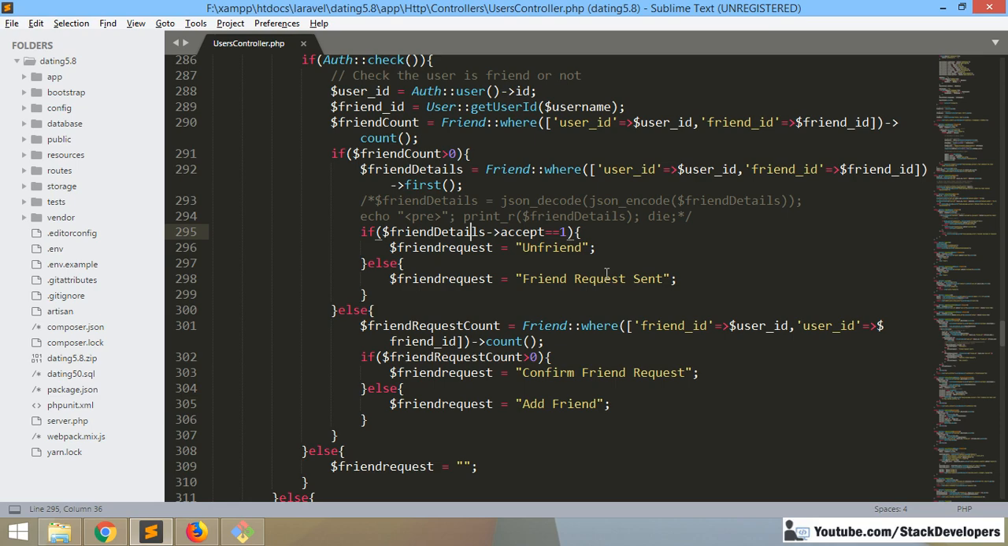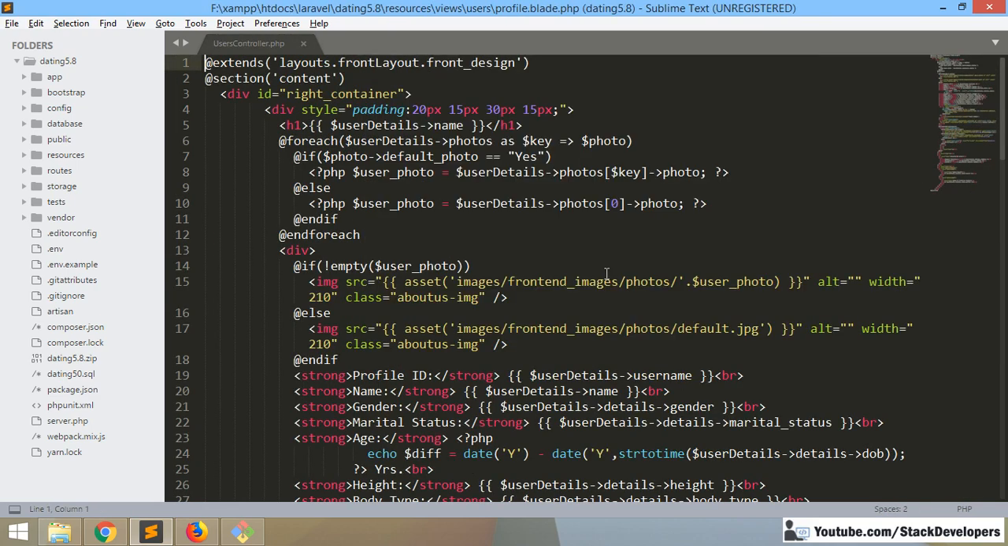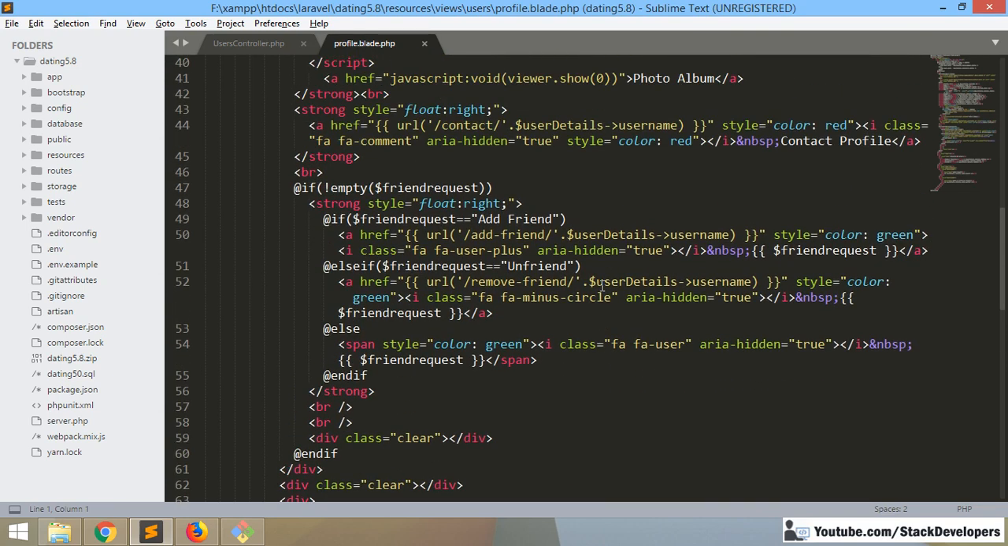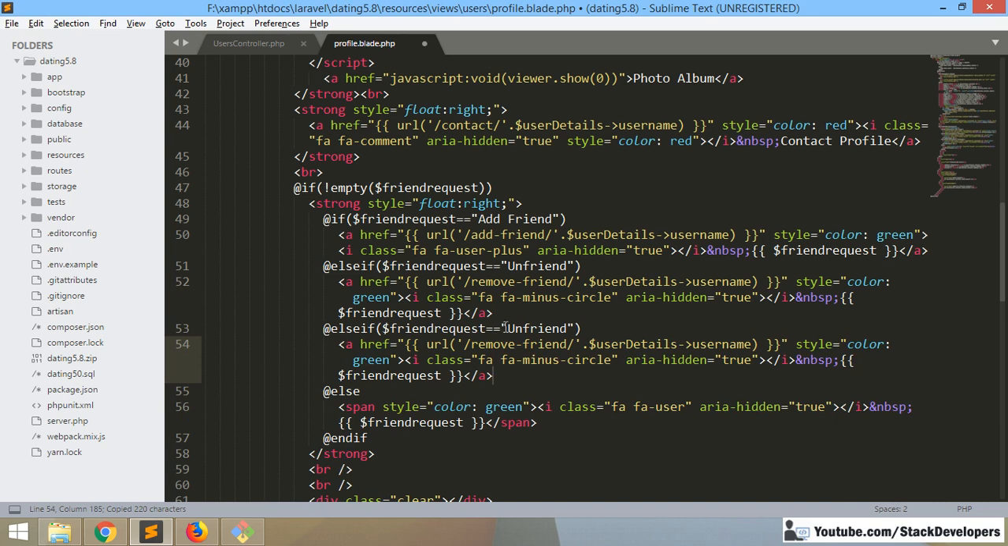Now we need to update the profile blade file. Okay, profile blade file we need to open, and here we need to add another condition for this one that we have added for confirm friend request. We need to add the condition here. Now here confirm friend request is there.